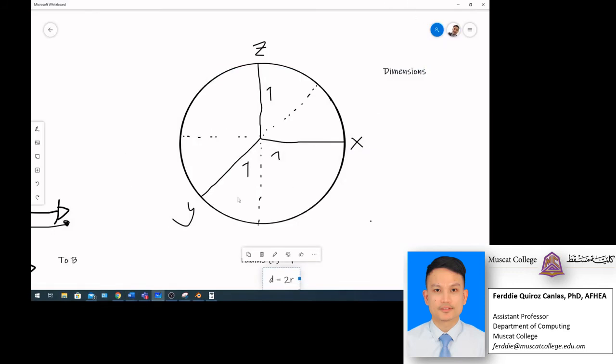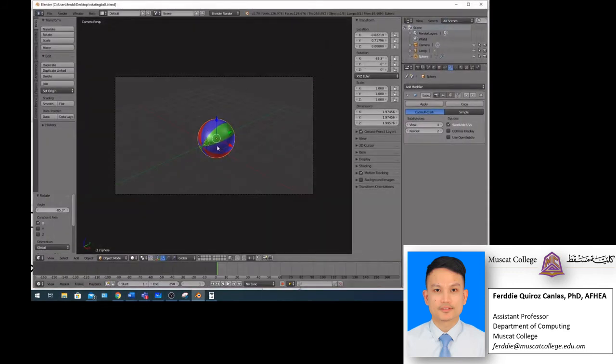So, let me just go to Blender again. Let me change the ball position to minus 10. So it will be moving there. Have you noticed? It moved. When I change the X to 10, it will be moving there. So this is the X, this is the Y.